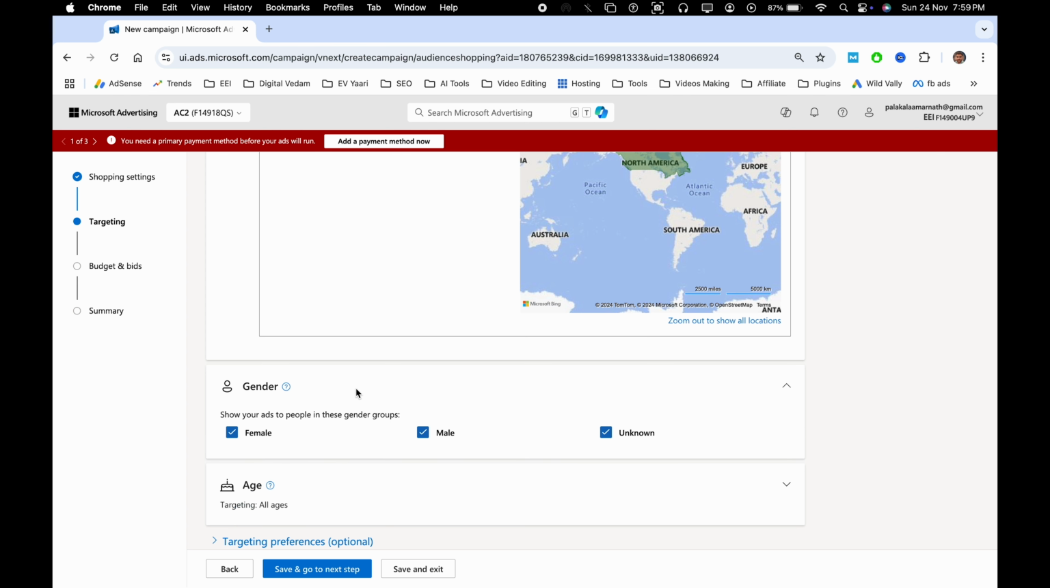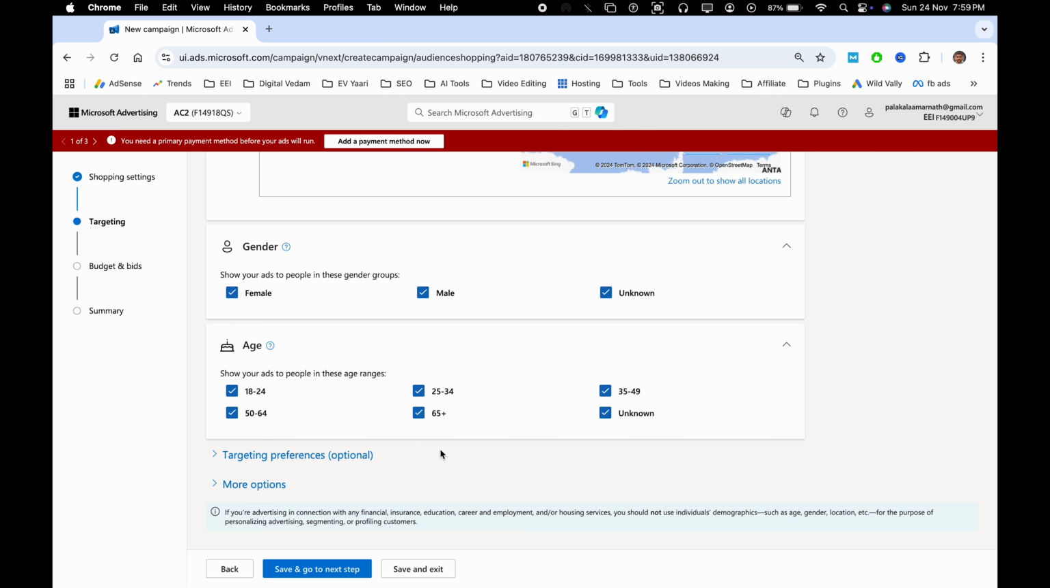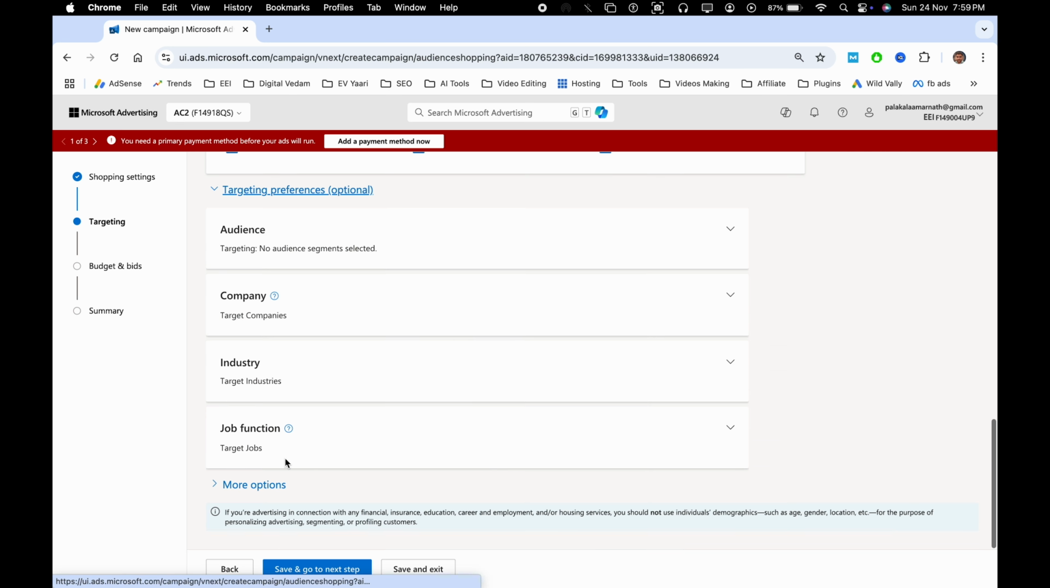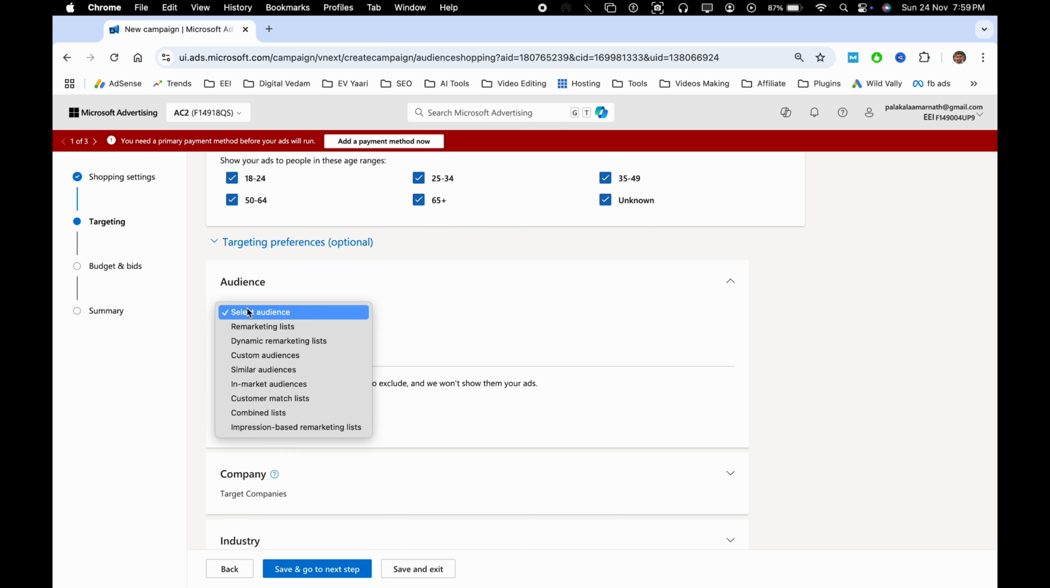Okay, so I'll be targeting whole of Canada here. And next is gender. In case your products are relevant to a particular gender, you can choose that, or exclude one of them. Okay, age, if you think that your product doesn't suit a particular age group, you can always untick this. And next is targeting preferences, which is basically you will select your target audience. So you will have multiple lists over here. In case you have created remarketing lists, in case you have customer data, right, you can select all those lists over here and target by them.